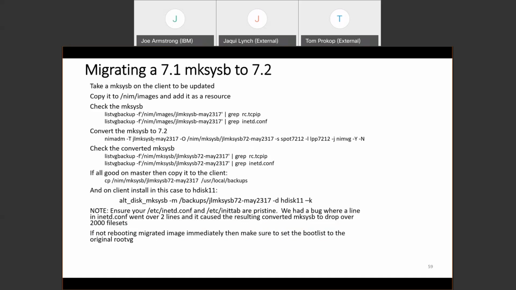So I'm converting my AIX 7.1 mksysb that I took to an AIX 7.2.1, and this is the command. The mksysb with the date in the name is actually the AIX 7.1 one, and then you can see here that I've got 7.2 in the names. And then I can do my listvgbackup again, and I always check for these two now because of problems I had in the past.